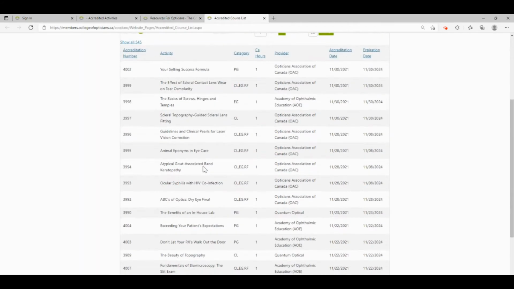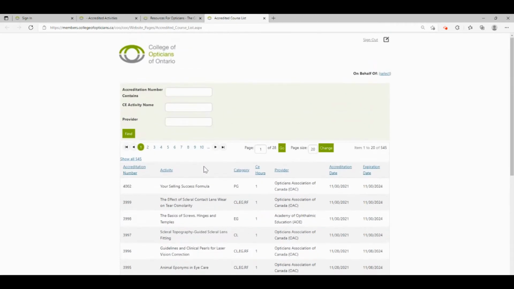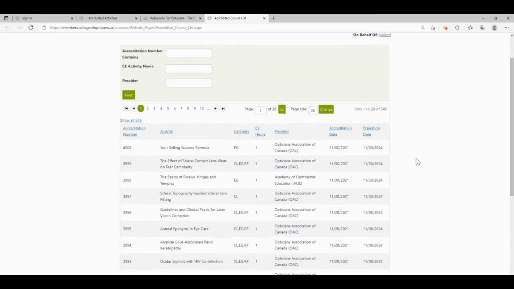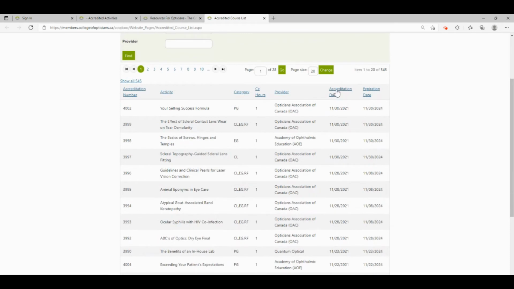And here is the list of accredited activities. And you would look up the course that you're interested in by accreditation number, which you enter here. You will see that what is displayed is the accreditation date and the expiration date. Please take the course prior to the end of the expiration date.